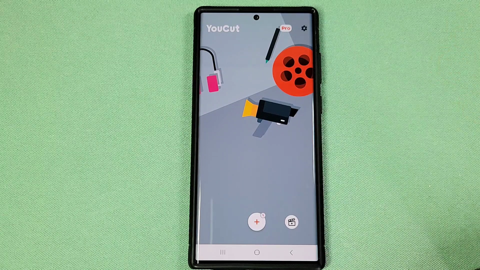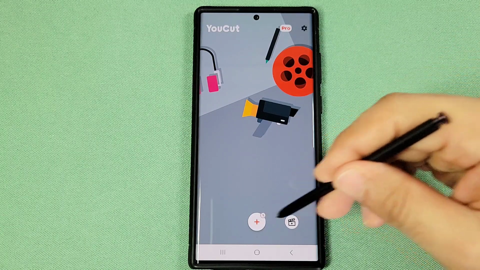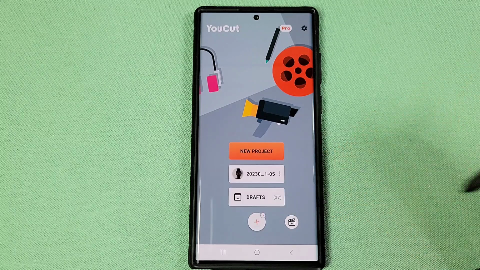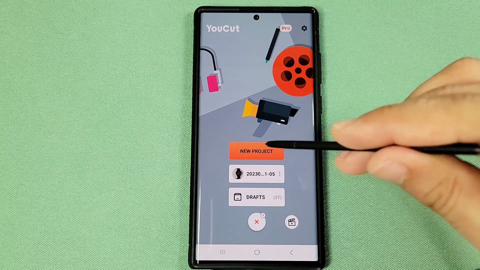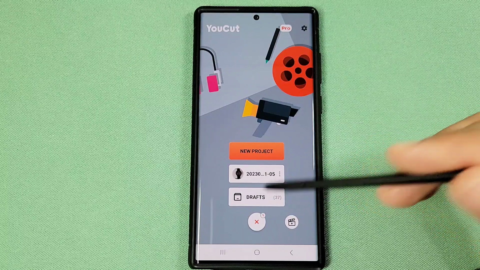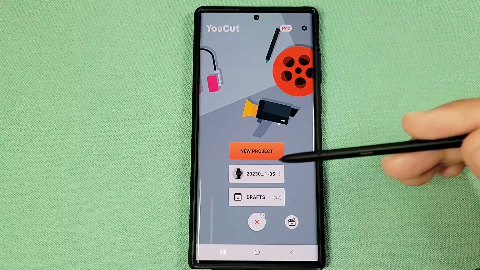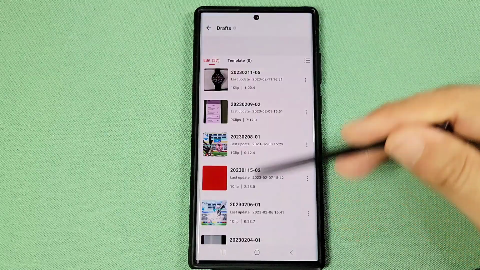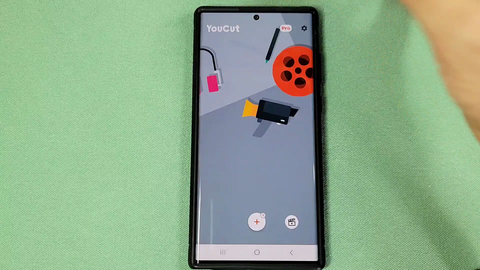As you enter into the app itself, you'll see these two here. This one here, when you tap on it, you can choose to start a new project or pick off from wherever other projects you had started and never got a chance to finish editing or save. You can tap here to browse through all your other drafts, if ever.